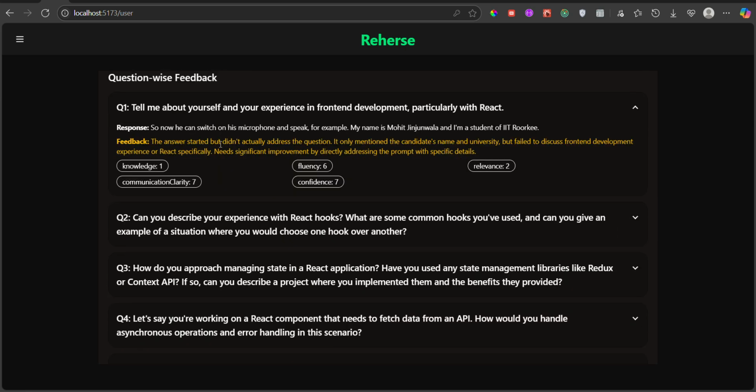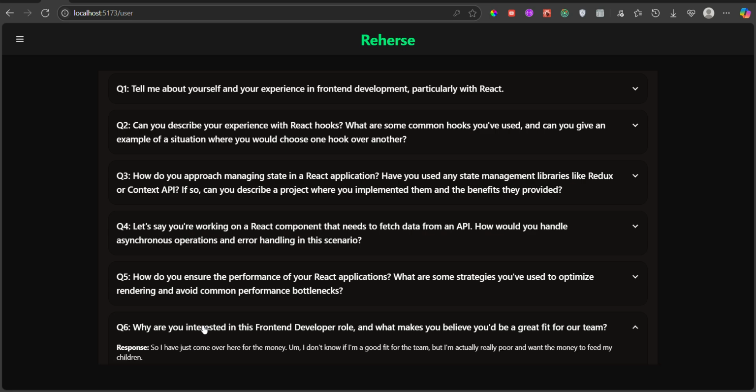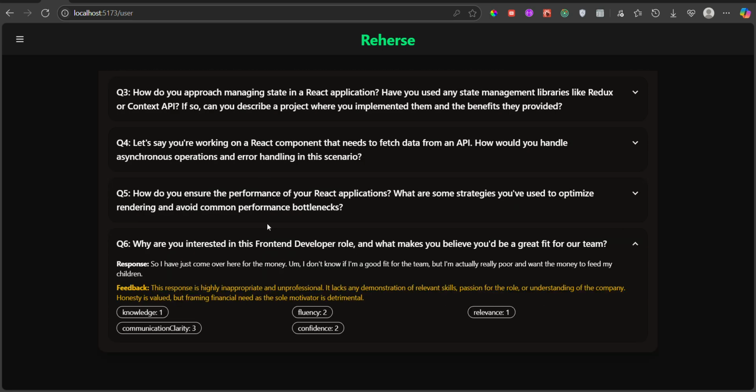So now you can switch the microphone. This is what I was speaking because I was explaining the details, right? So for example, let's look at the sixth question, which I have properly answered, right? So this shows that, so I've just come here for the money. It shows that the user is giving a very inappropriate and unprofessional response.